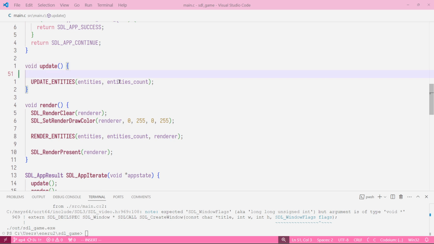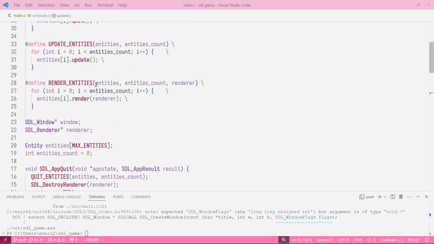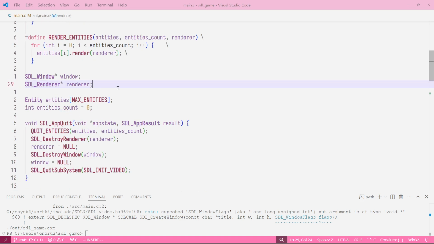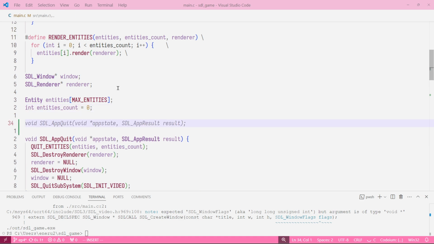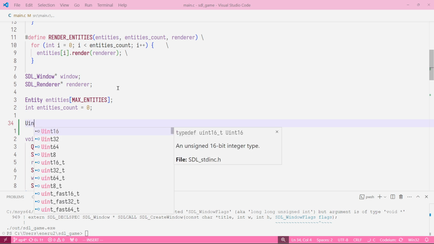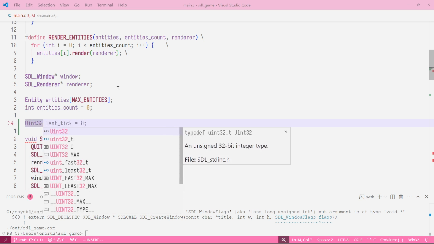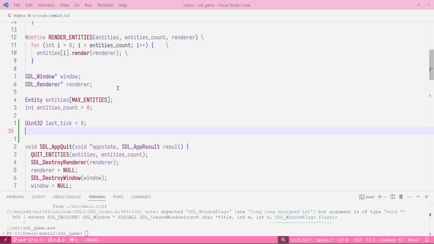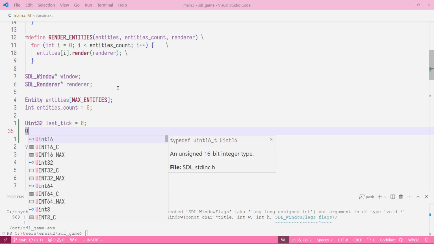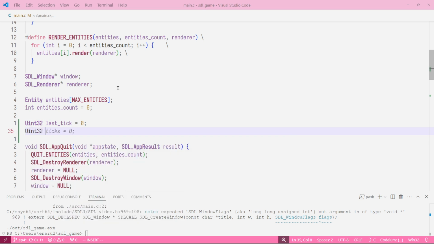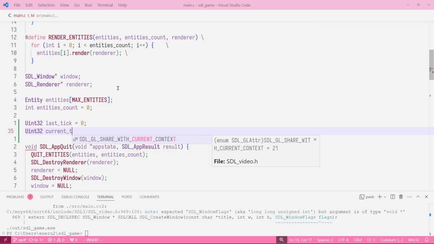Let's first write some code, and then we can think more of it. Let's first define three global variables. We're going to change that probably on next episode. But for now, let's define a global variable called last ticks, which is basically going to be of type uint32, last ticks 0. Then we are going to have another variable of the same type called current ticks.